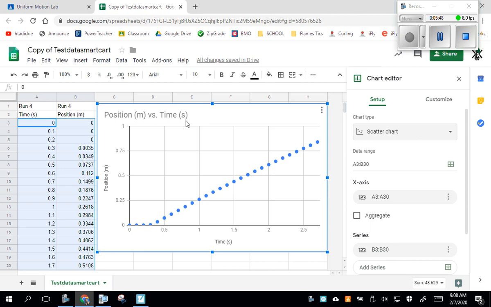Sometimes, for whatever reason, by default, Google Sheets titles it time versus position, or x-axis versus y-axis. That's wrong, and we're not going to blame Google Sheets for that. If you leave it as time versus position, you will lose that mark in your assignment, even if it's Google Sheets that did it for you. You're responsible for fixing it if it's not correct already.